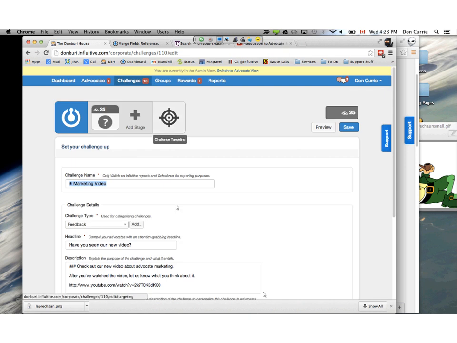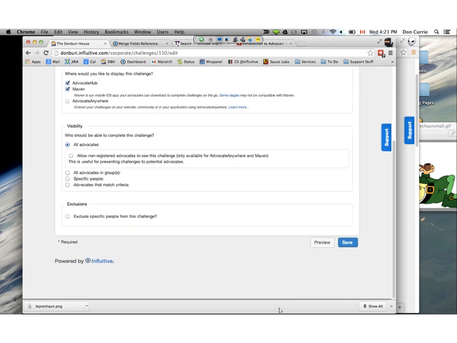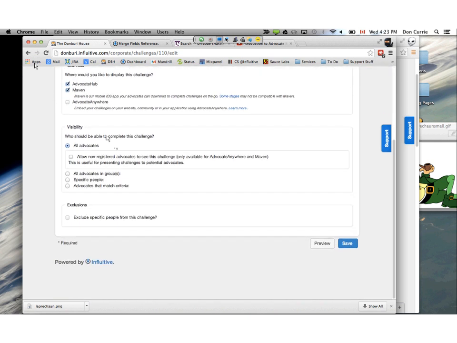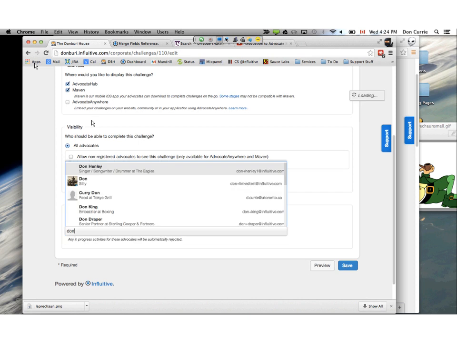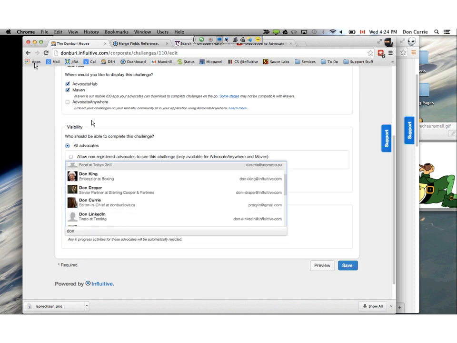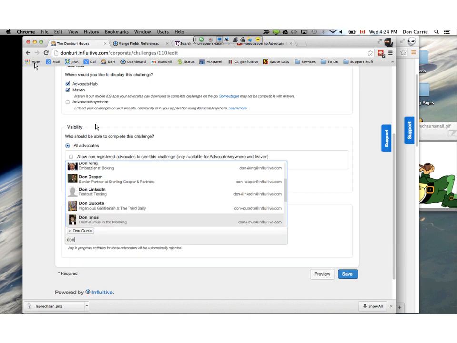Now, if we click on the challenge targeting, in the challenge targeting settings, here is where we can choose who we want to see. Under visibility, I want this to be visible to all advocates, except we can choose who we don't want to see this challenge. Let's exclude. So in this situation, let's see. I don't want myself to see this video. I've seen it enough times, so I'm going to exclude that guy.